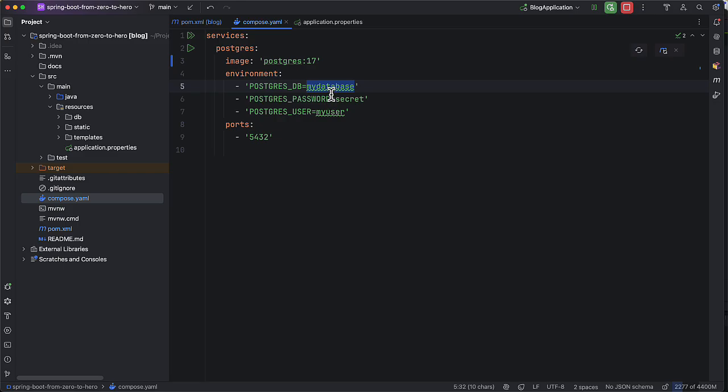And also you can leave this database name, username and password as it is, but I personally prefer to use Postgres for all of this, but it is not mandatory. You can just leave them as defaults.